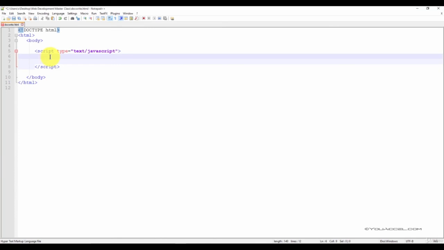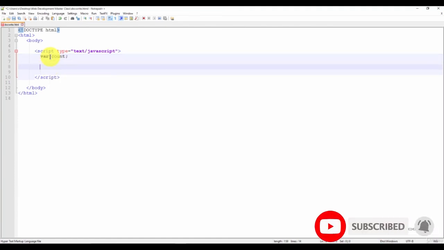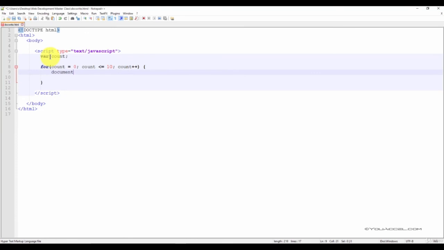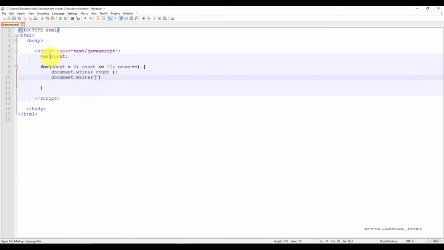The first thing we need to do is declare the variable that will contain our initial values. We'll call this variable count. Now we can create our for loop. To do so, type the following block of code. And that's it.